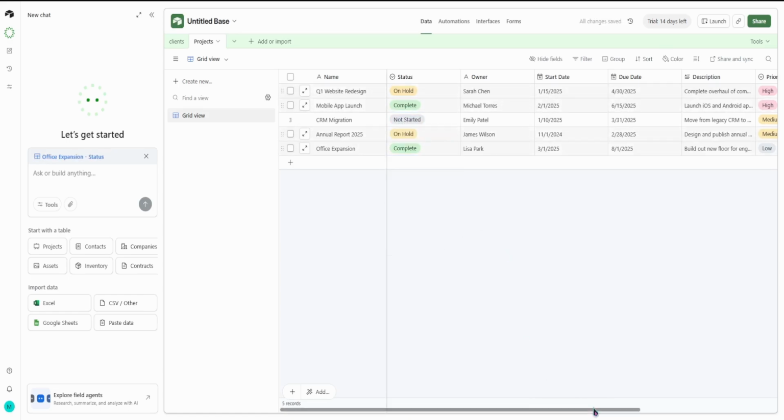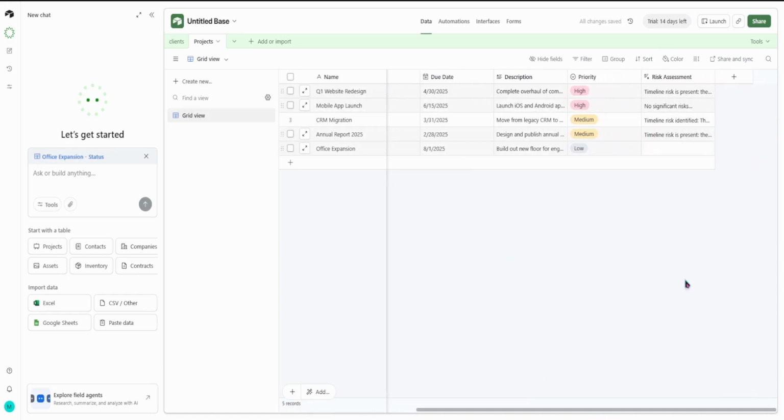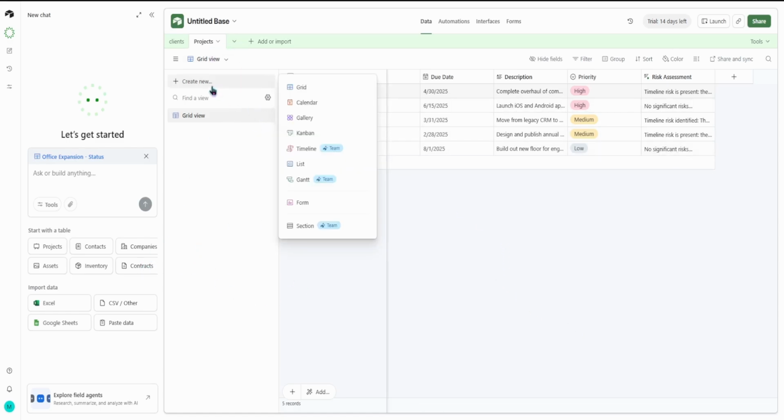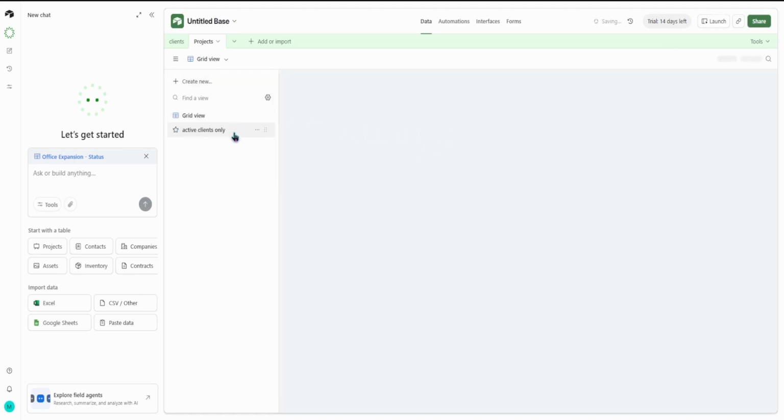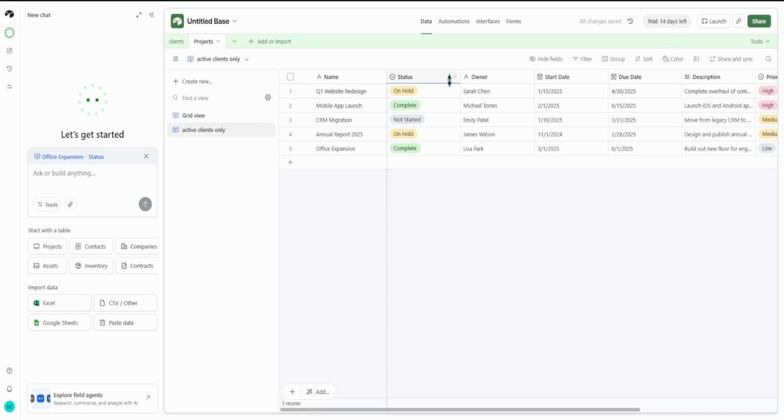Let me show you one more power feature before we wrap the build. Views with filters. Click Add a View on the left sidebar, create a new grid view, and call it Active Clients Only. Now add a filter. Status is active. Now this view only shows your active clients. Your team sees exactly what they need without accidentally editing records they shouldn't touch. And the original data is completely intact. You've just changed the lens.